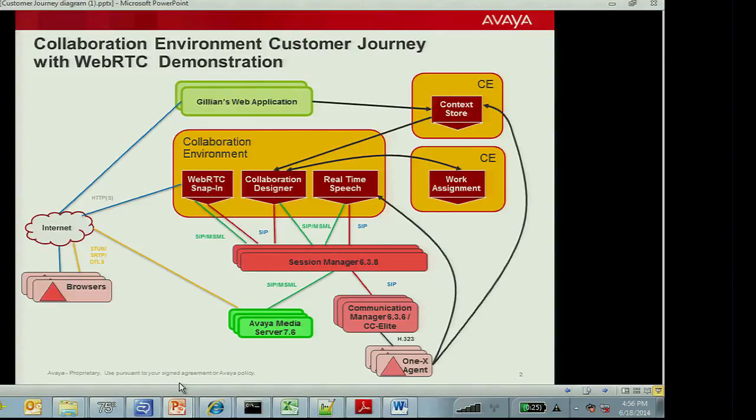It gets back an identifier to that context that again gets relayed by the browser to our snap-in along with the customer's identity if he or she has logged in. And that information then is put into the SIP invite that is sent out to Avaya Aura.